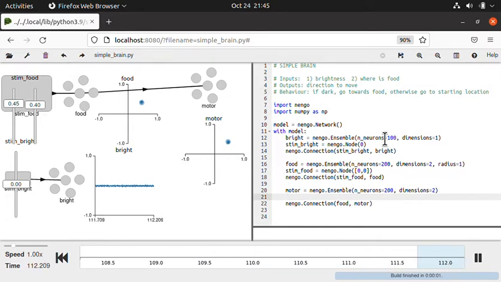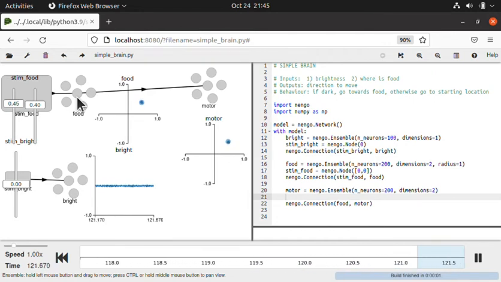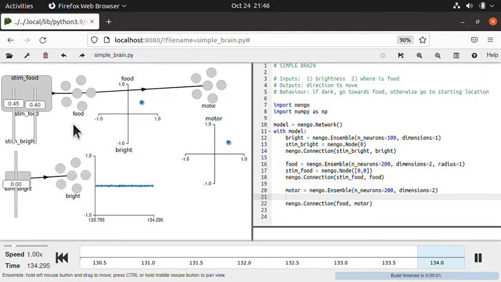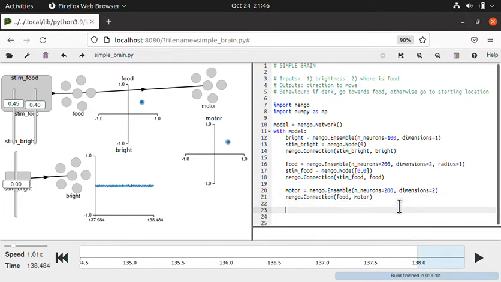So that's a function, but it's a function of two things. It's a function of the brightness and the location of the food. So if I'm going to have neurons compute that function, I'm going to need a group of neurons that has all of that information together. Okay. So we're going to call this do food. It's an ensemble. How many dimensions are in it? Well, there's 1 dimension for the brightness and there's 2 dimensions for the food. So that's a total of 3 dimensions.